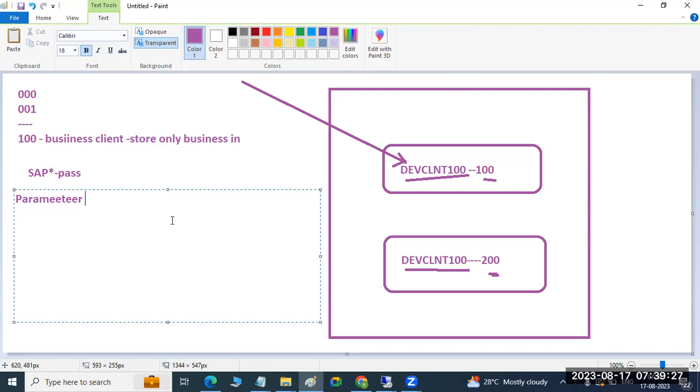Shall I explain now? It may take a longer duration, or shall I explain tomorrow? Parameters and profiles. While discussing the client copies, you may get a few more new topics also, so that you can understand everything. So shall I discuss, or will you guys practice?